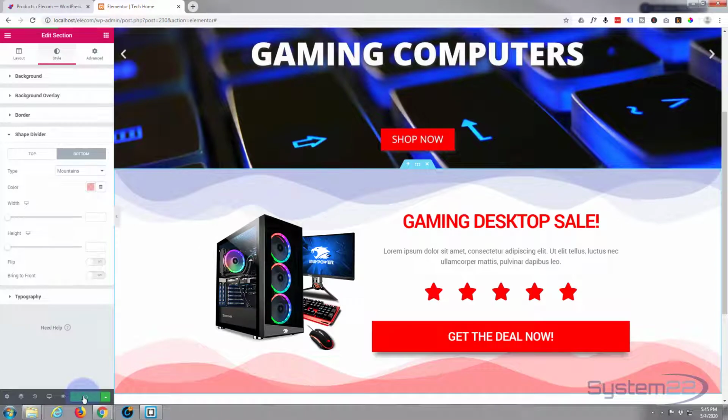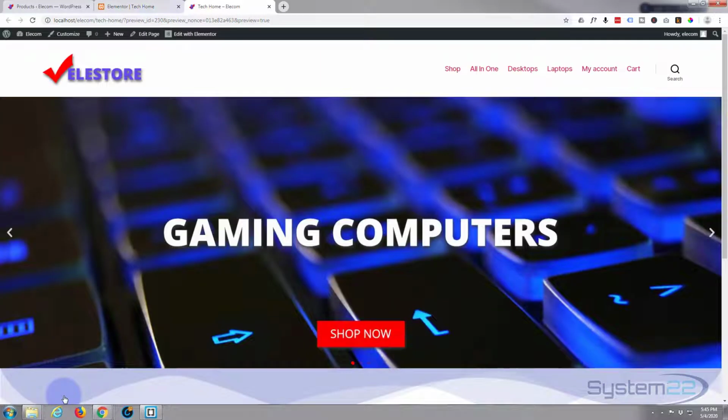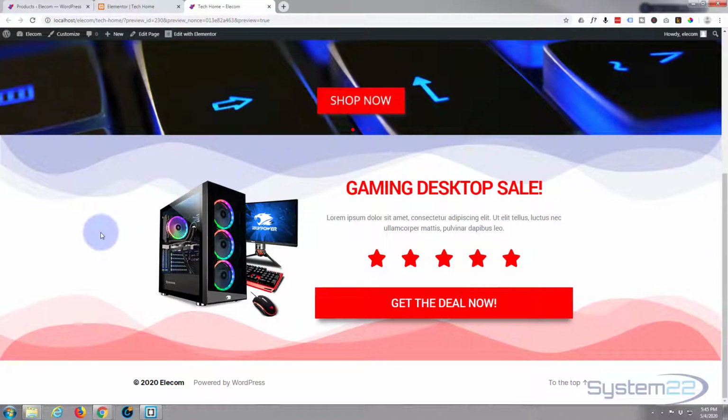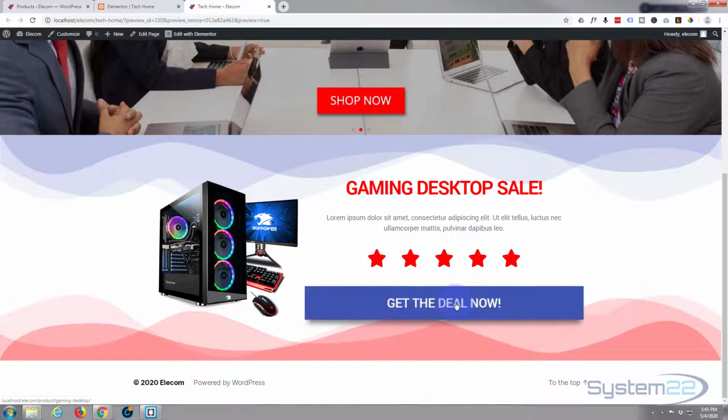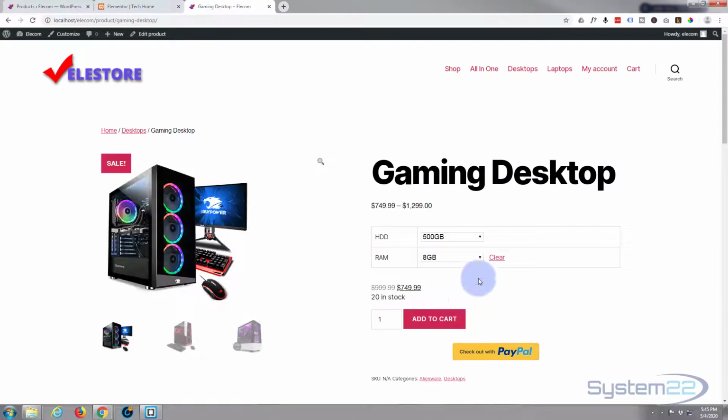Let's update. And once updated, let's hit the little eyeball and preview our changes. So there's our little slider, and here we have our little gaming desktop sale. And that button is certainly going to get people's attention. So let's click on it and make sure it goes where we want it to go. And there we are. Fantastic. Great. Let's go back and we're done.